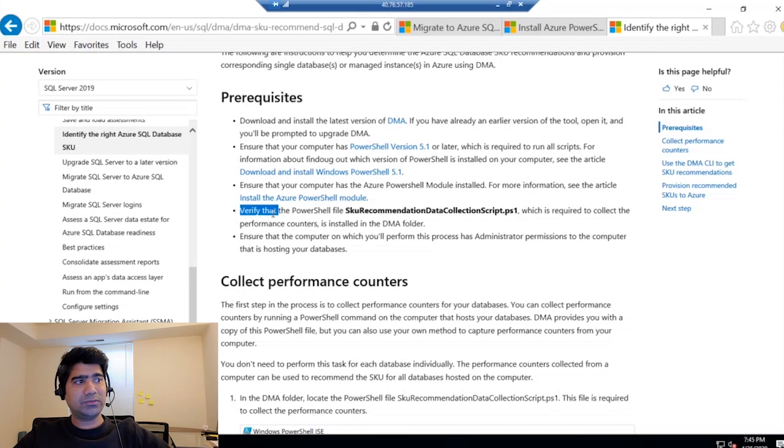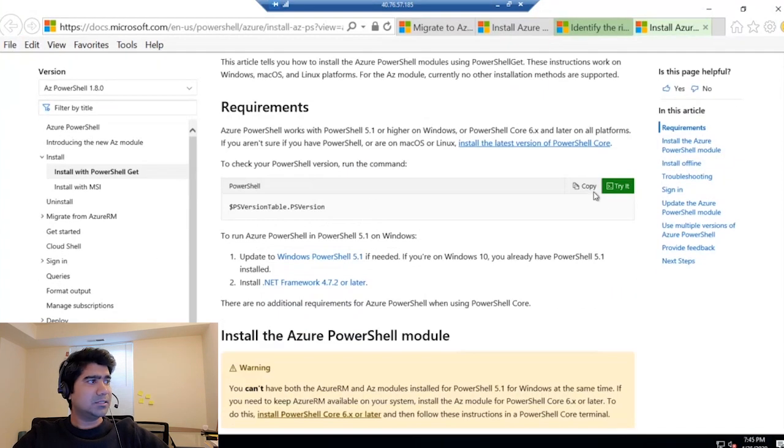Now, fourth one is verify that PowerShell file is available to collect performance counters. Now first check how you can install PowerShell module on your machine. So click on this link and it will take you to this link which will ask you to check the PS version first of all.